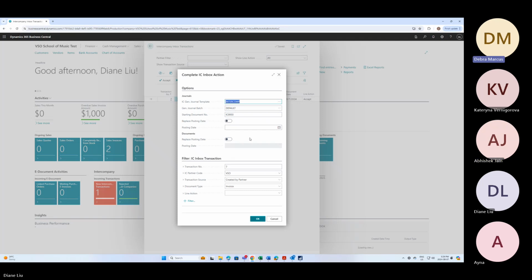Before we do that, is there a way for Katerina to look at the transaction before she cancels it? Okay, so yeah, there is a way. So click on cancel.